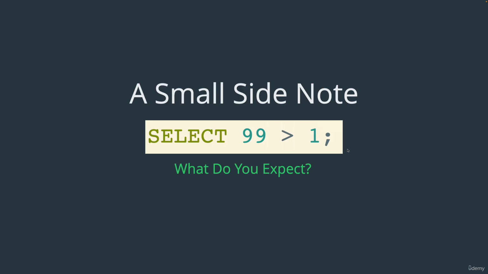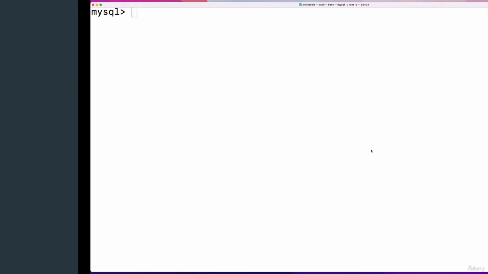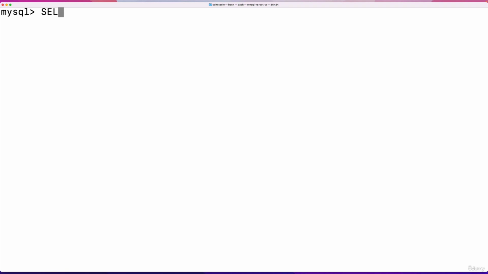Now, one side note I want to talk about is, what do you think this evaluates to? If you have any programming experience in another language, JavaScript, Python, something like that, you might have an inkling. If you don't, then don't worry about it, but think about what this might evaluate to. The answer is it evaluates to a number. If I do select, how about 80 greater than 40? Well, we know that that's true, and if you have programming experience, you might expect it to return a Boolean value, true or false. Now, if you've never heard the term Boolean, don't worry, it does not matter.